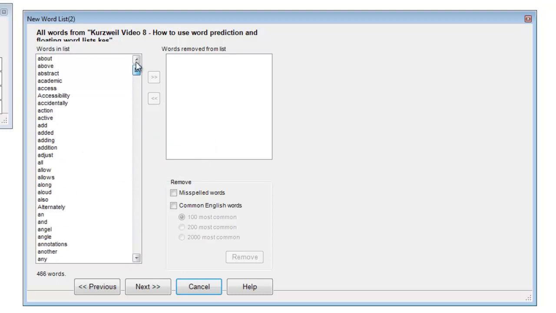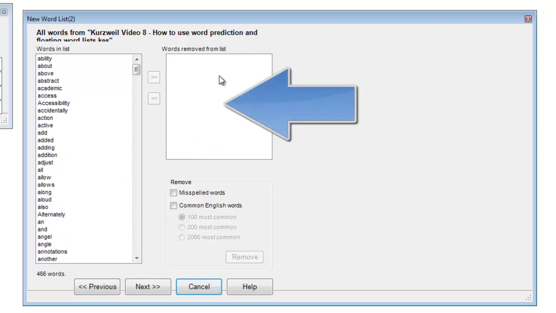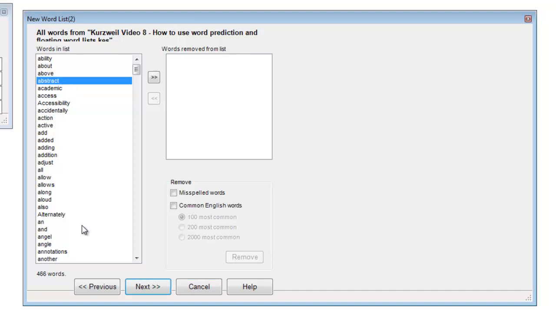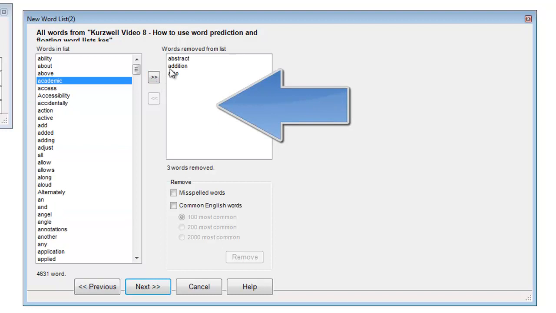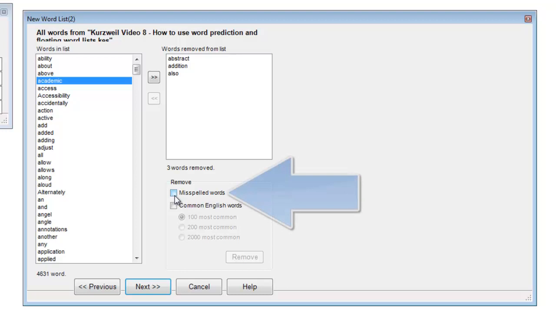To the left side of this window is a list of words extracted from this document. To the right of the list of words extracted from this document is a Words Removed from List selection list. During the process of creating a word list, Kurzweil provides a feature to remove unwanted words from the extraction process. To manually remove individual words from the new word list, select the unwanted word in the Words in List selection list on the left. Then select the double chevron right-facing arrows to remove the selected item or items. Any word removed from the word list will now be displayed in the Words Removed from List window.